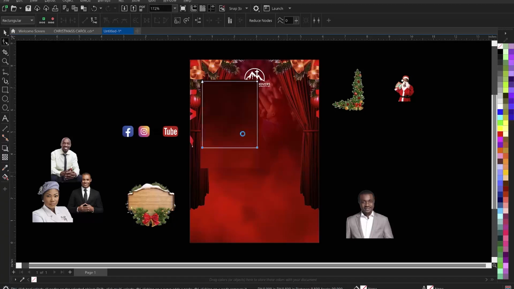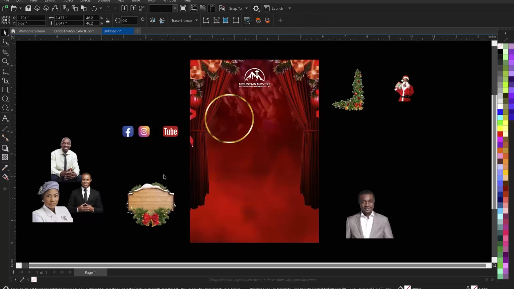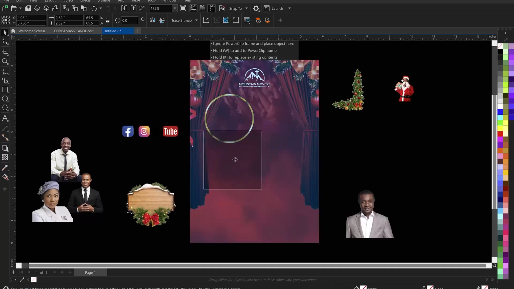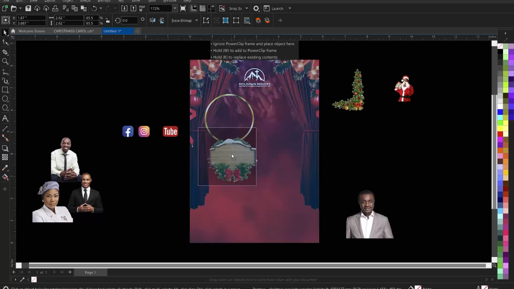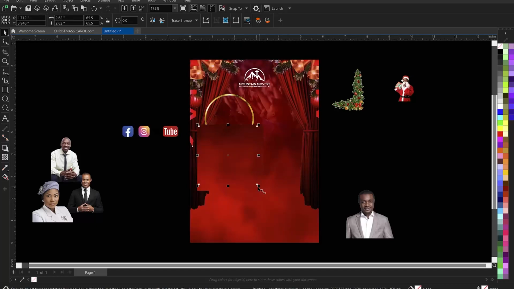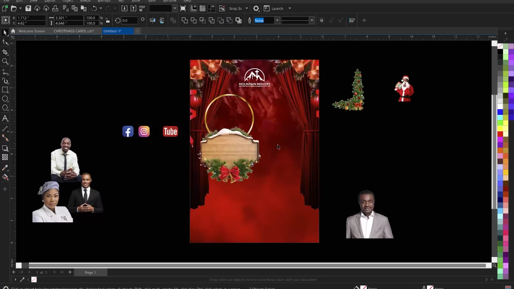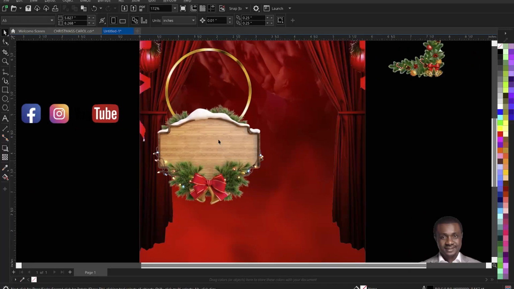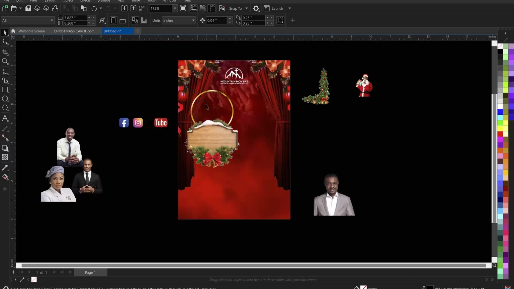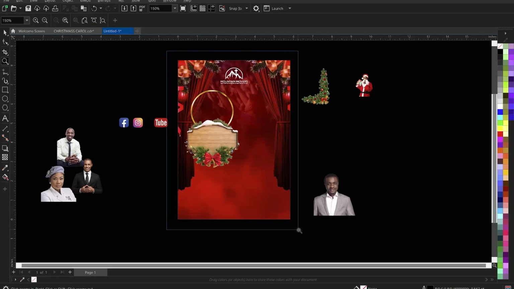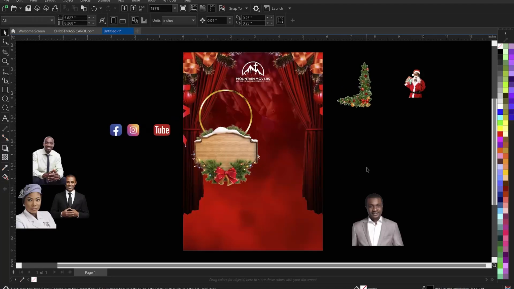So we have to adjust this like this. When we adjust it, then we are going to bring this guy also here. You will also have access to download this for free. I've already removed the background, and all you have to do is open it and start using it. You see what we've done right now.